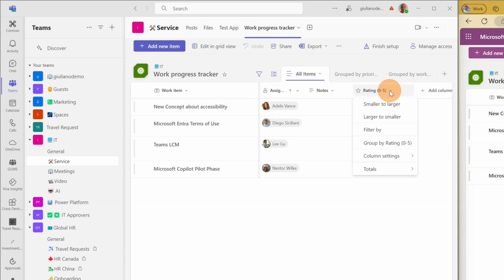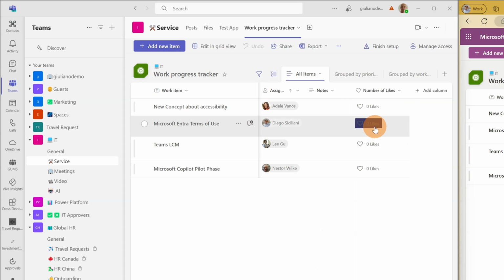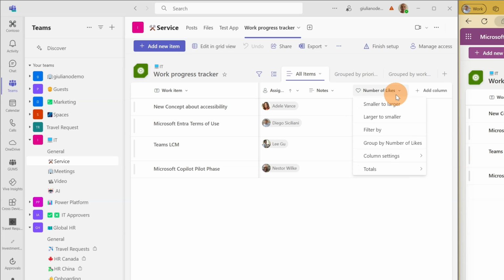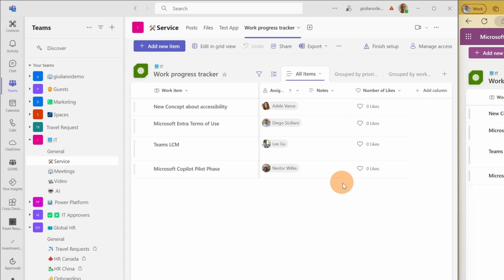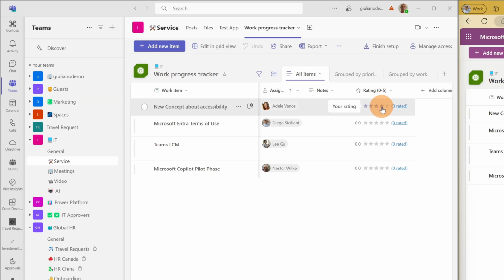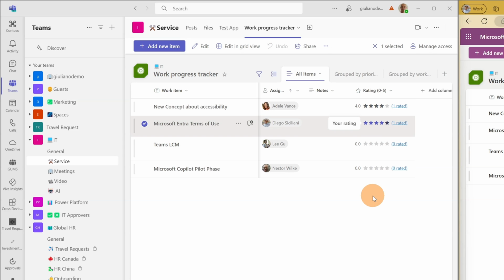And you know what? You can also turn this column into a Like column if you want. Going on Column Settings, switch to Like Columns, and now I have Heart with the number of likes. So it's pretty easy now to have this new experience embedded in Microsoft Lists. Let me switch back to the rating column, and now it's absolutely easy to set ratings on every item of my list.